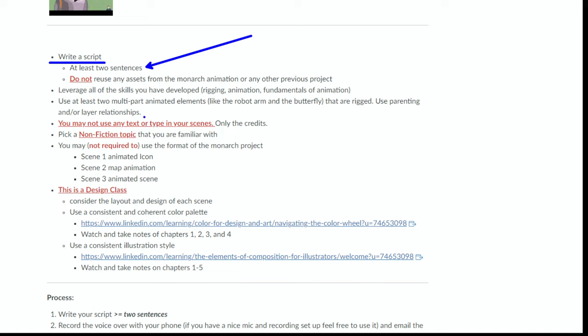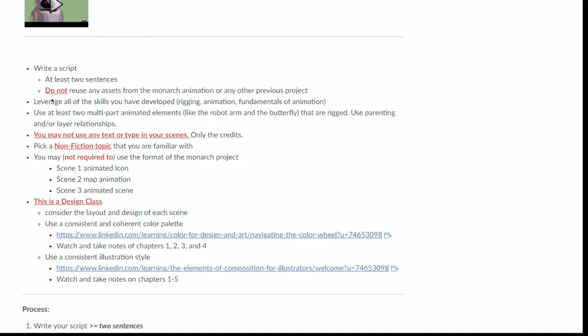And so just keep in mind, you don't want to have a paragraph of information. If you're feeling confident in your skills and you can stray away from that kind of idea, then by all means do. But remember, you have to illustrate every scene, and then you have to animate them as well. So if you don't want to make more work for yourself, then stick to the two sentence template, right? So I'm going to cross this off once I'm done talking about this. You are not allowed to reuse any assets from your Monarch project. This is completely separate, so it can't be about the Monarch butterfly.